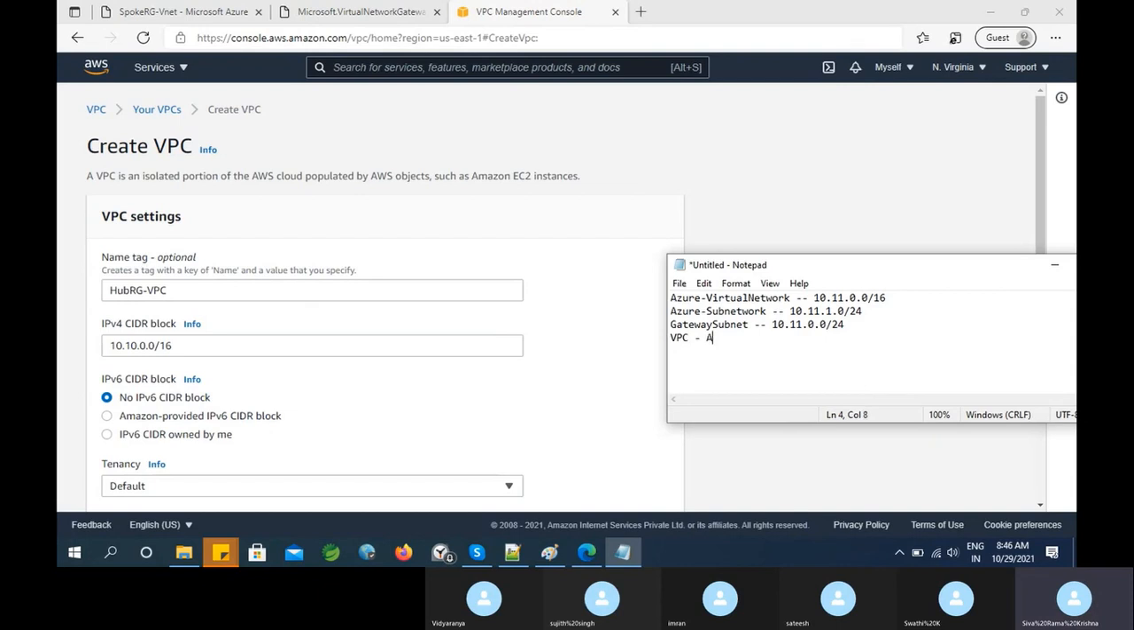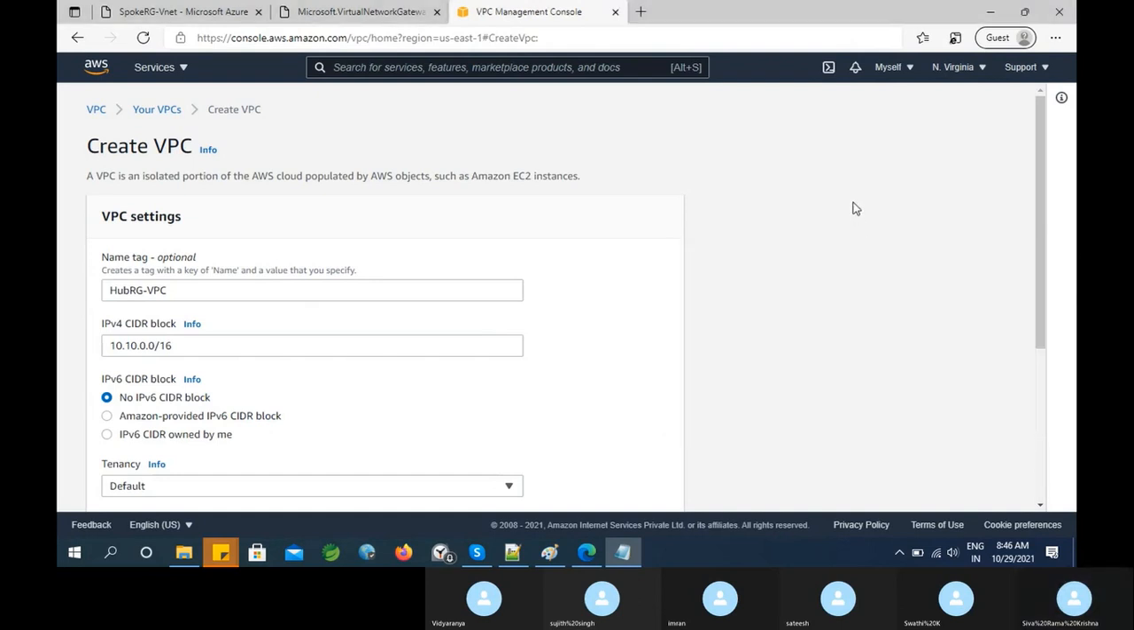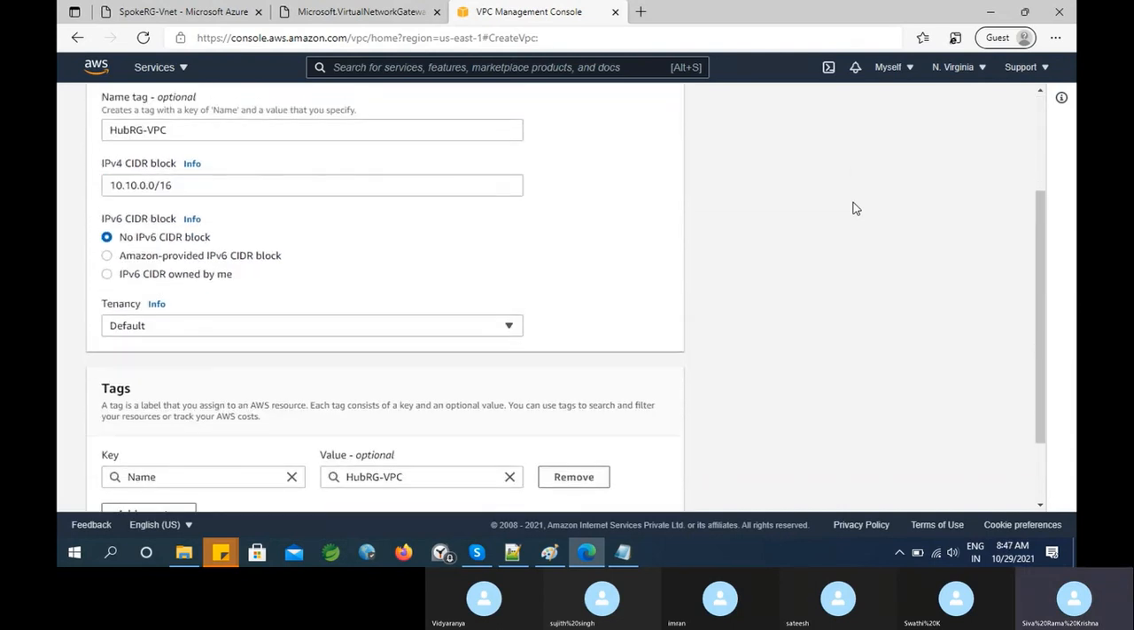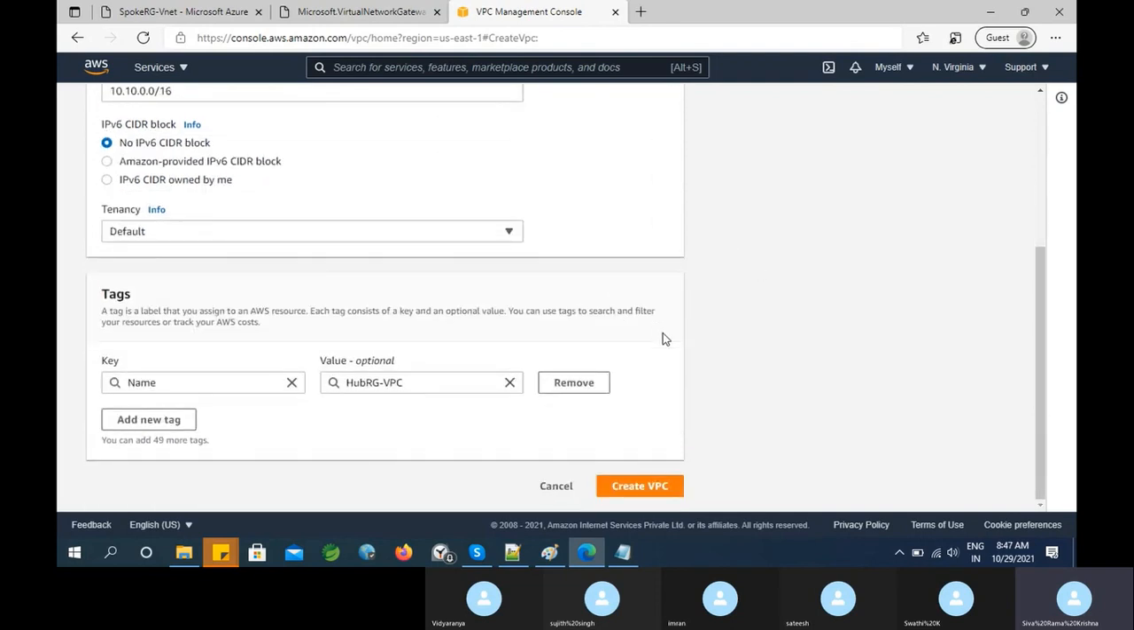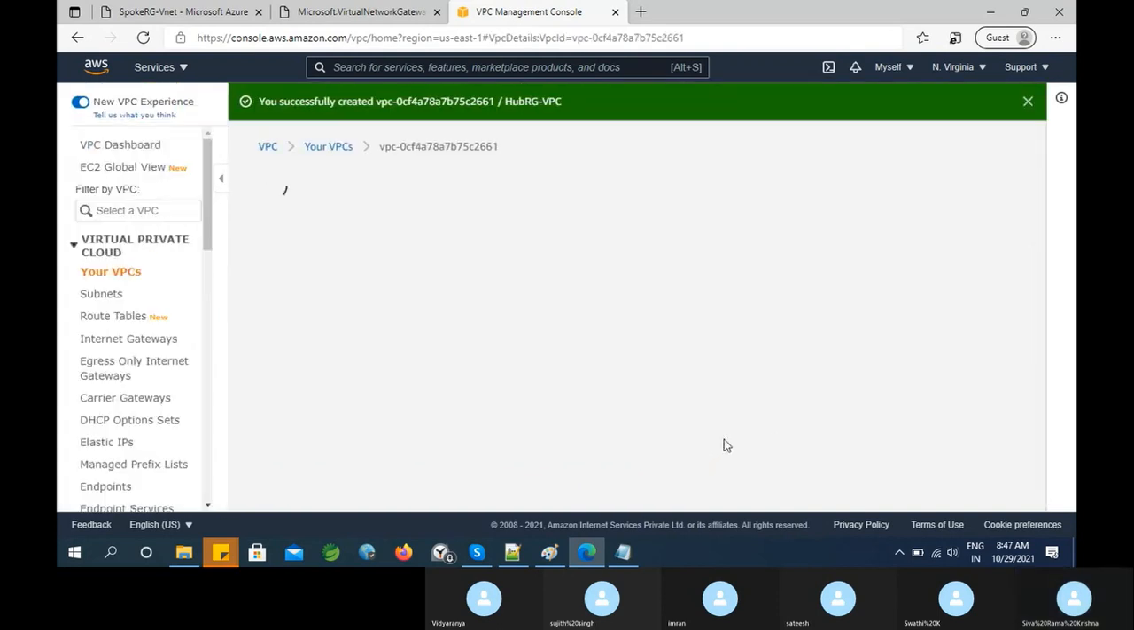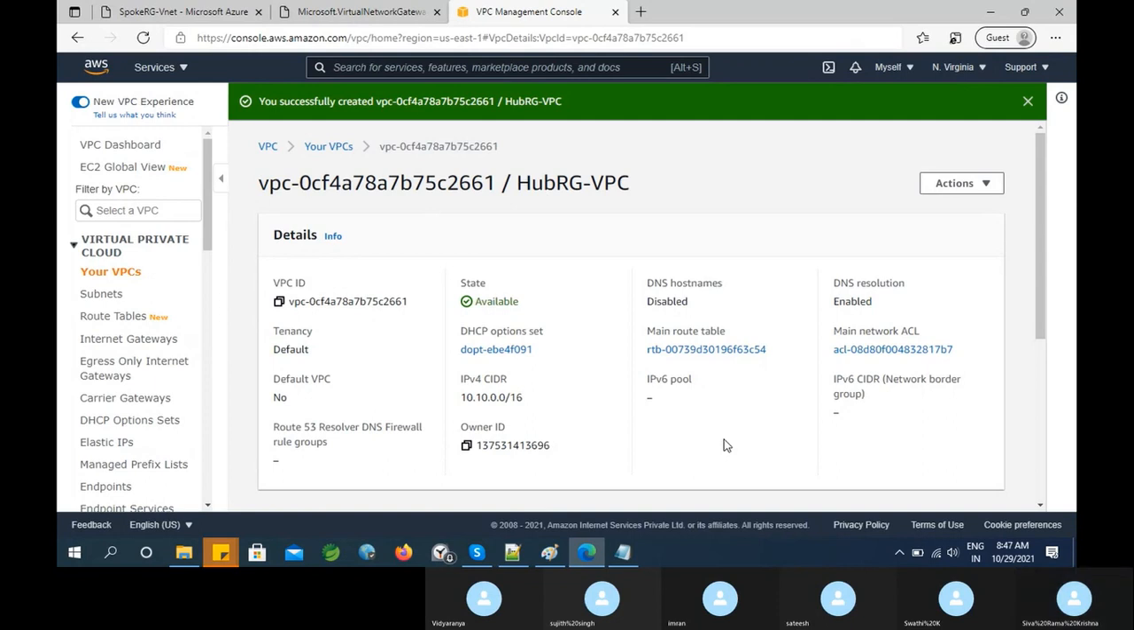This is the VPC in AWS, with 10.10.0.0/16. So this is Azure, right? As you already know, whatever name you provide will automatically be available in the tags option. So click on create VPC. Okay, so the VPC is created.